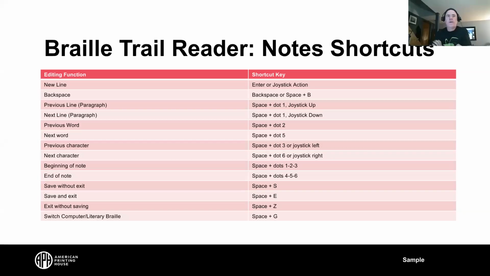All right, so there was a question that came in, and that was, does the device have any internal speech? And the answer to that question is no. As a matter of fact, it does not have internal speech.